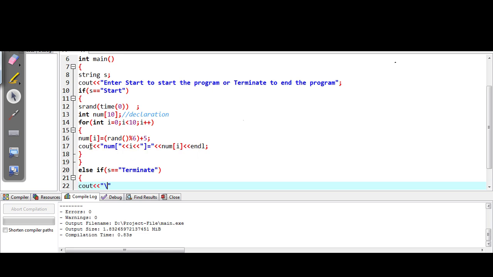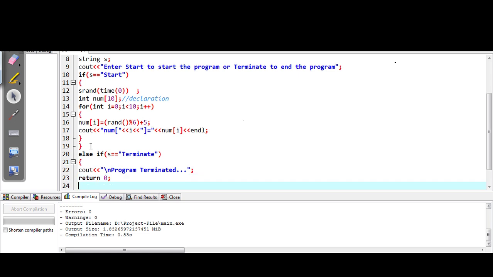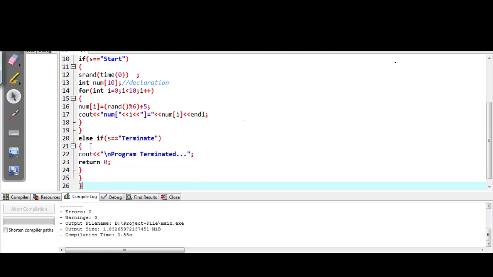Cout, program terminated. And in order to terminate the program, we need to use return 0. Whenever return 0 is executed, the control of main is returned back to the operating system or the program is terminated. So return 0 will terminate the program.